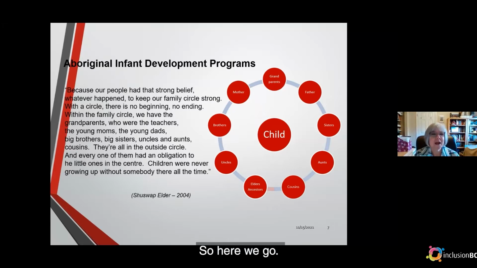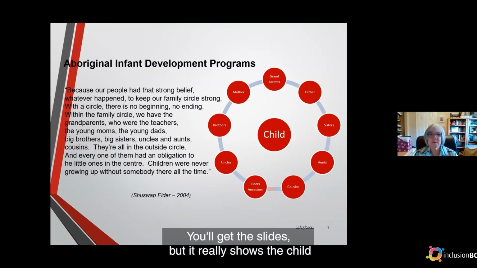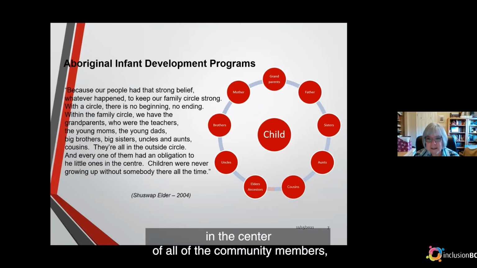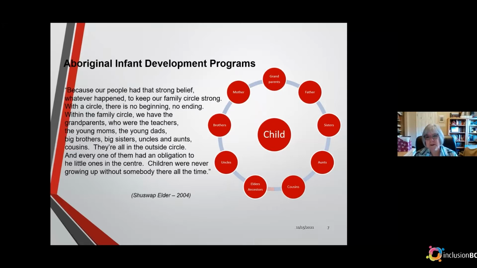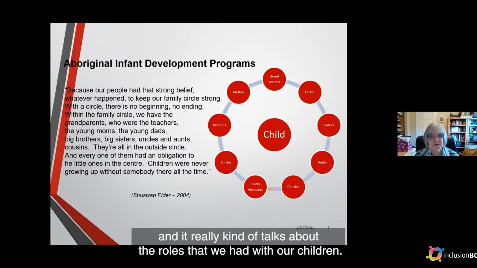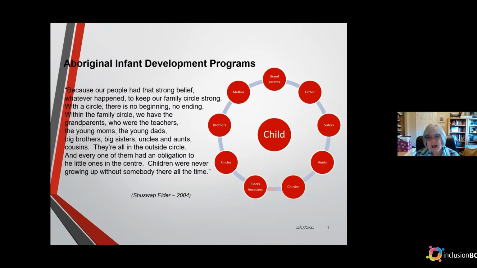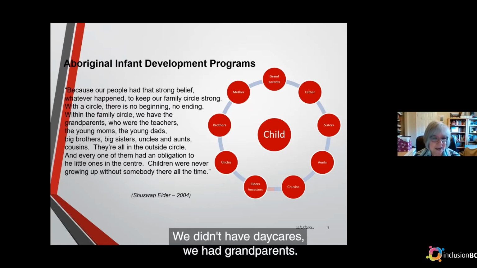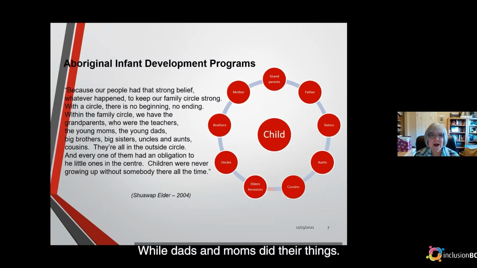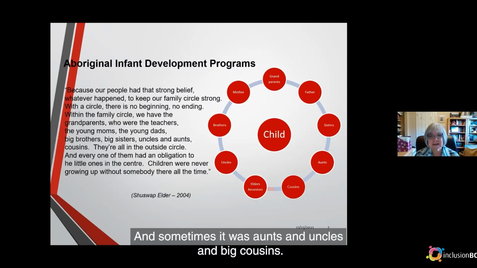So here we go. Aboriginal Infant Development Programs is based on this quote from an elder from 2004. I won't read it, you'll get the slides, but it really shows the child in the center of all of the community members. And it really talks about the roles that we had with our children. If mom and dad were working, it really was the grandparents that were raising the children. And we didn't have childcare, we didn't have daycares, we had grandparents while dads and moms did their things. And sometimes it was aunts and uncles and big cousins.